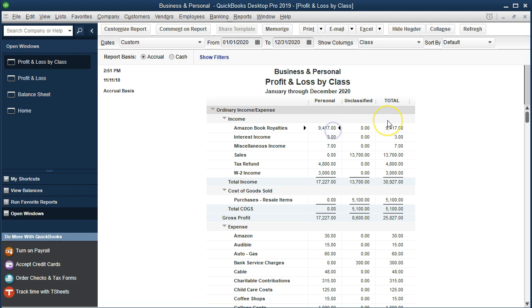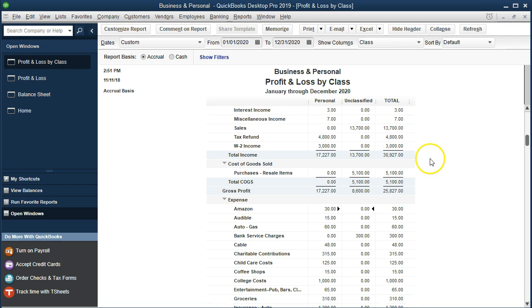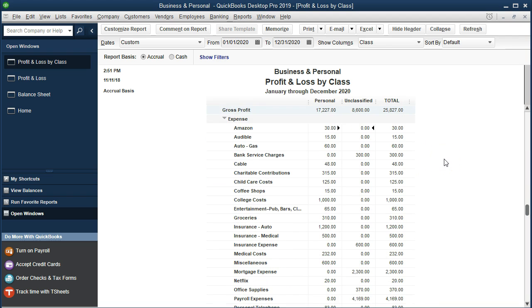So as we go through here, let's just check an overview of these accounts and see if we need to change any of them. So in other words, is there anything in the unclassified possibly that should be over in the personal? So we've got Amazon, Audible, audio, bank, cable, charitable, childcare, coffee. All of these are in the personal as we would think. Medical insurance, this is the liability insurance, medical costs, miscellaneous, the mortgage.